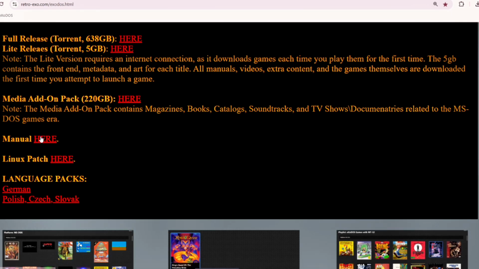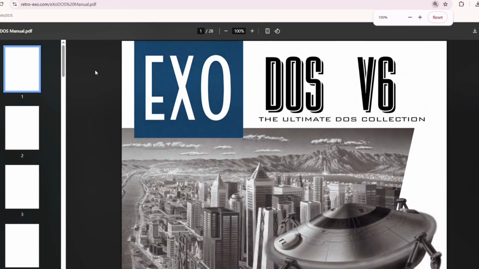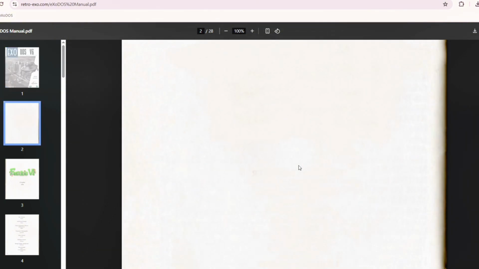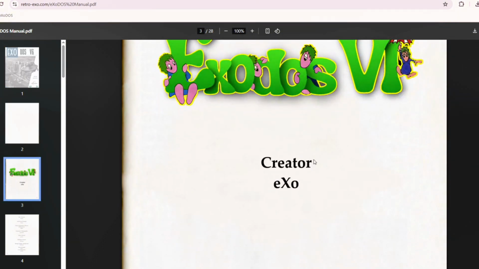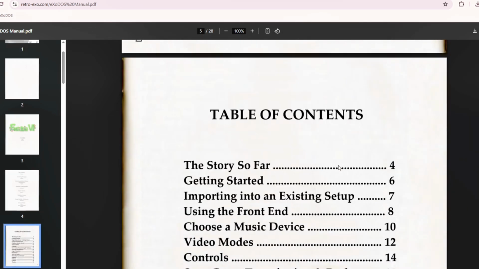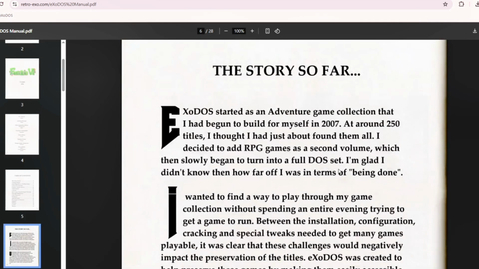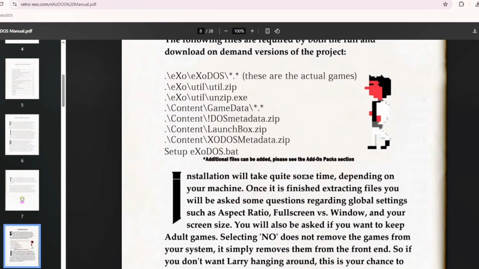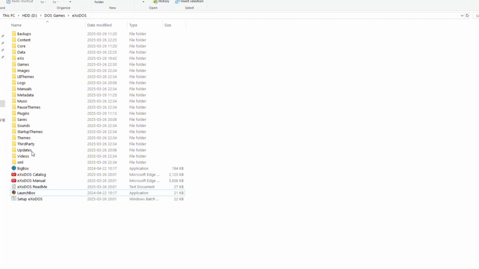And also we have a manual over here, which opens up in a PDF file. And it shows you how eXoDOS was created. Over here also is the creator of Exo, awesome guy, and it shows you a history of how it was created and everything, their whole story of how they made eXoDOS.